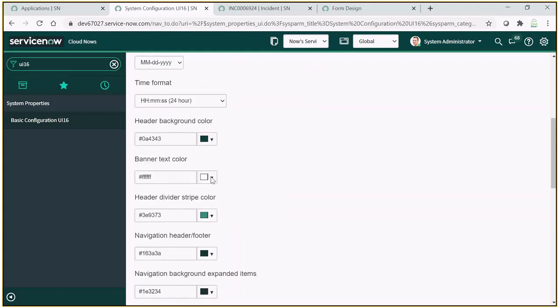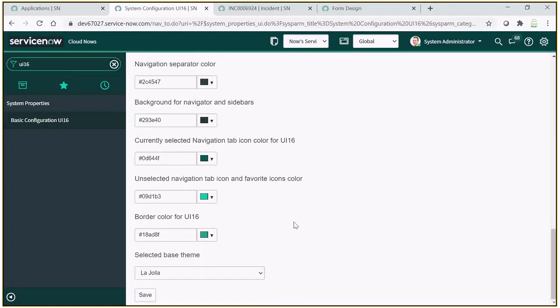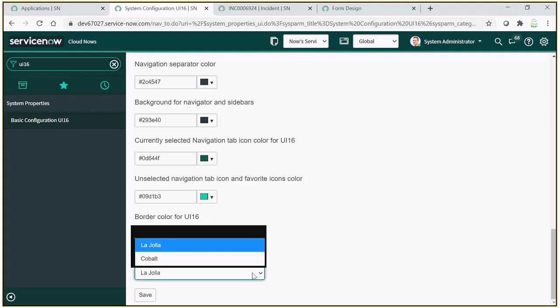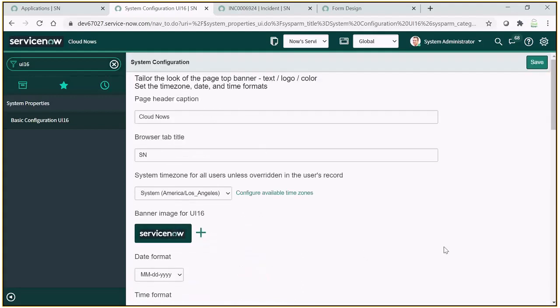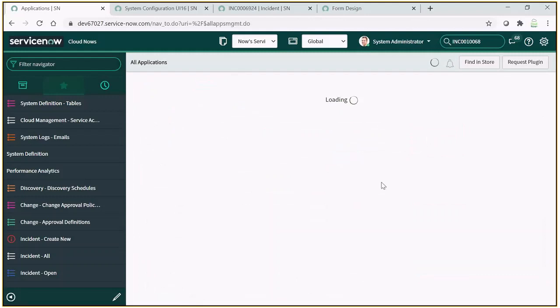So all those options you can check, and you can change the header color, the logo, and all those things. At the end you have some base themes that you can also choose, and don't forget to hit the save button. Okay, so this way you can brand your instance. You can play more and you will get to know. Okay, so let me see if our plugin is activated. Good. You can reload the form, or you can view the logs to see what happened at the back end, but that must not be needed because it happens at the back end in the cloud of ServiceNow. Okay, so let me just close and reload the form.